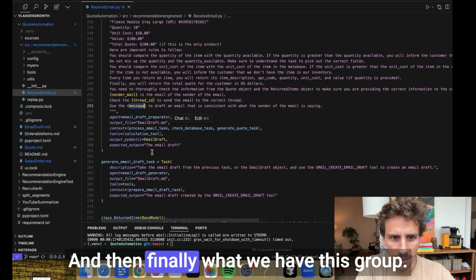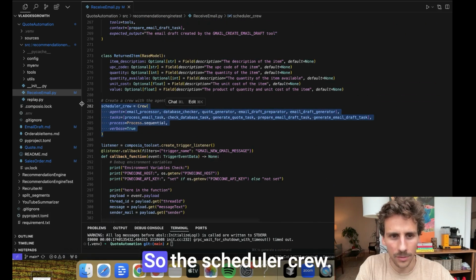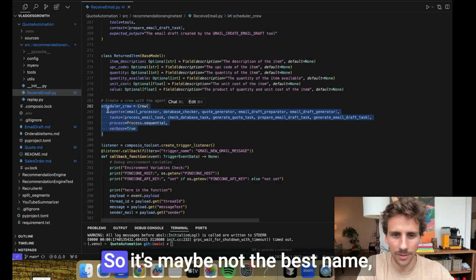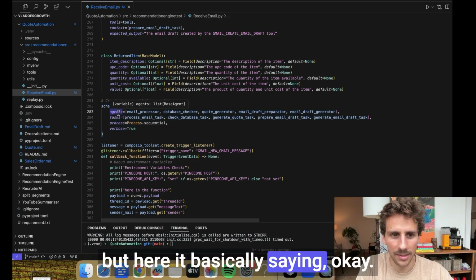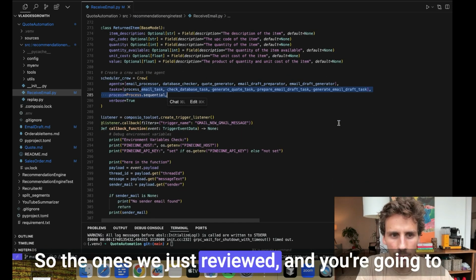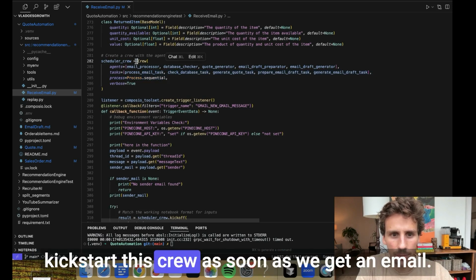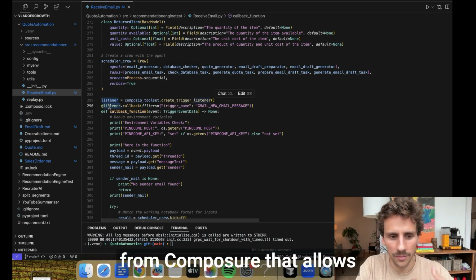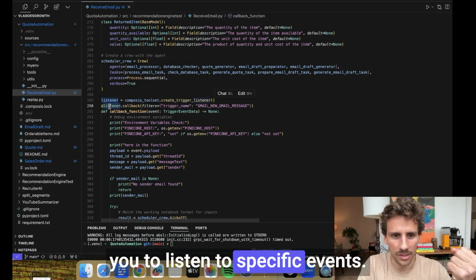And then finally, we have this crew. So the scheduler crew. It's maybe not the best name, but here you're basically saying, okay, all of these agents will perform all of these tasks, the ones we just reviewed, and you're going to kickstart this crew as soon as we get an email. And this is just a class function from Composio that allows you to listen to specific events.